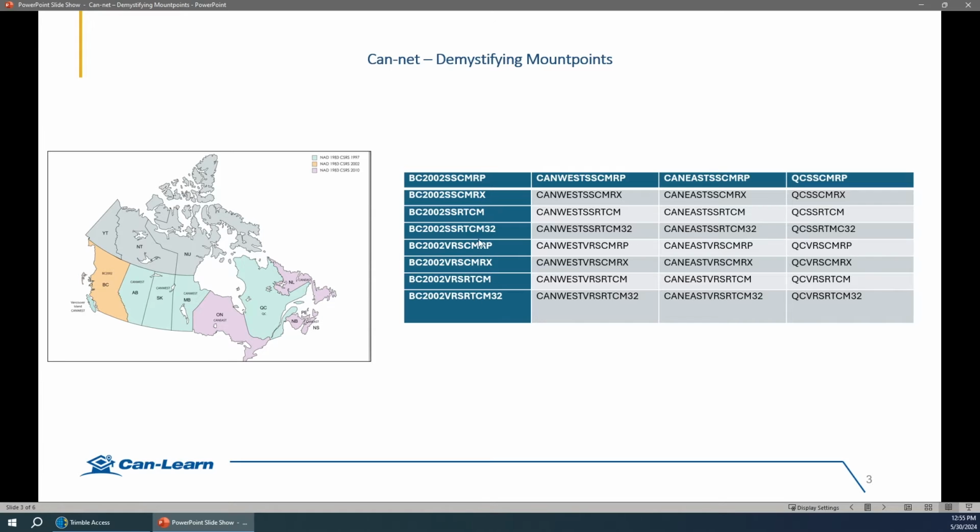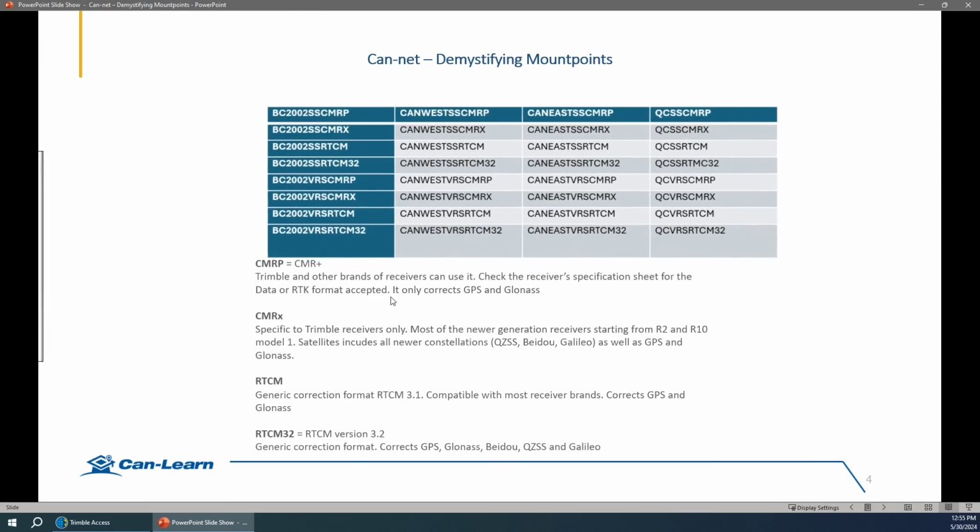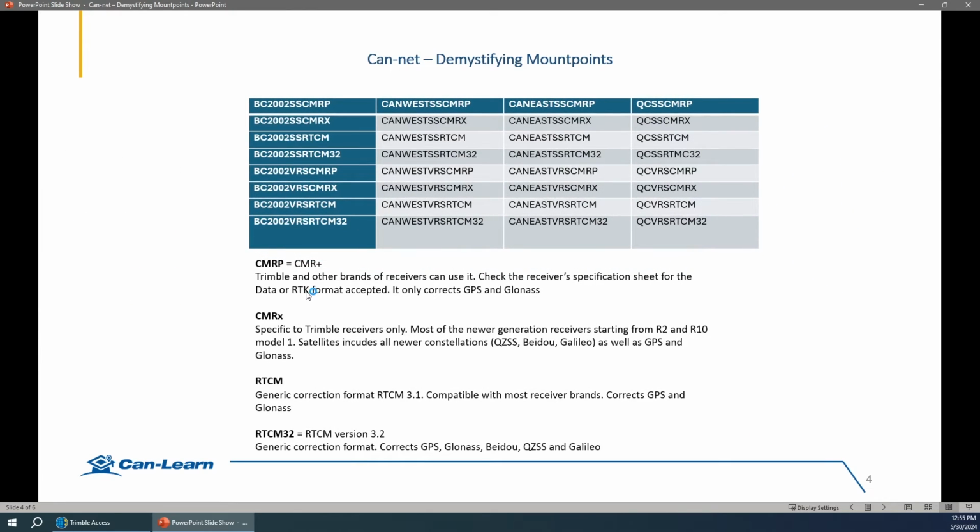Now, on the end of the name of the mount point, you'll also see some extra letters. What do these mean? Well, these refer to the language that your receiver can listen to, right? So the information is being broadcast to you. So you might have a Trimble unit that might use CMR-P or CMR-X, right? And it's handling different satellite information. Then for generic versions, they're more commonly using RTCM or RTCM32. So just refer to this sheet if you want to know more or if you want to choose the right one.